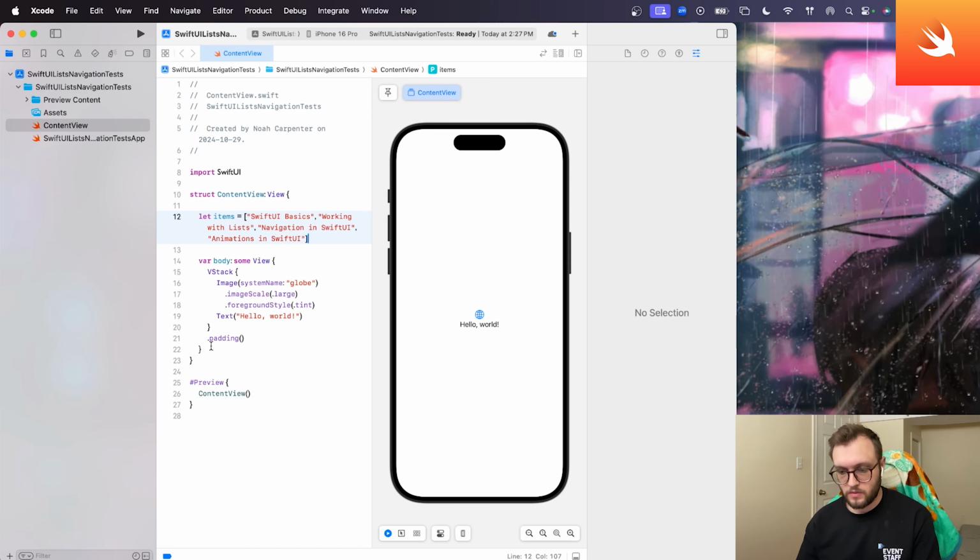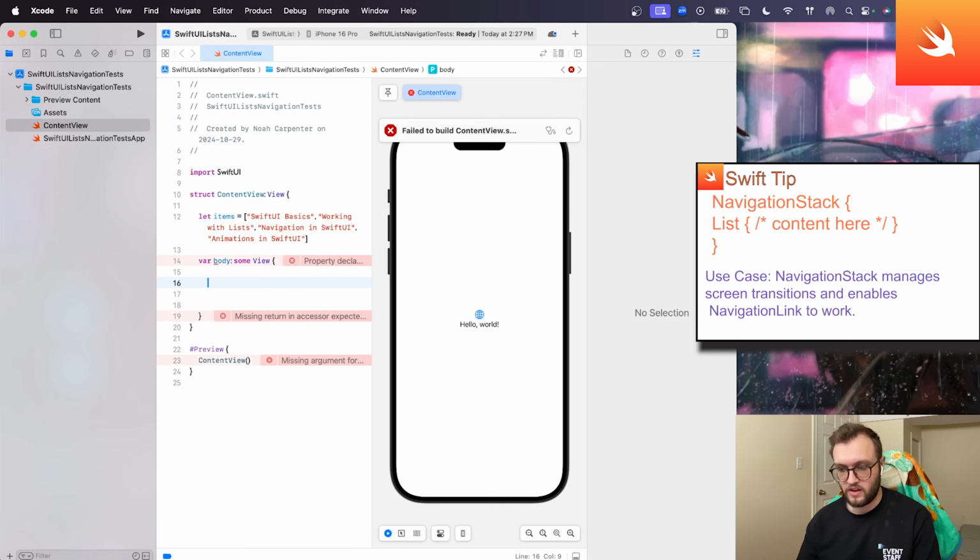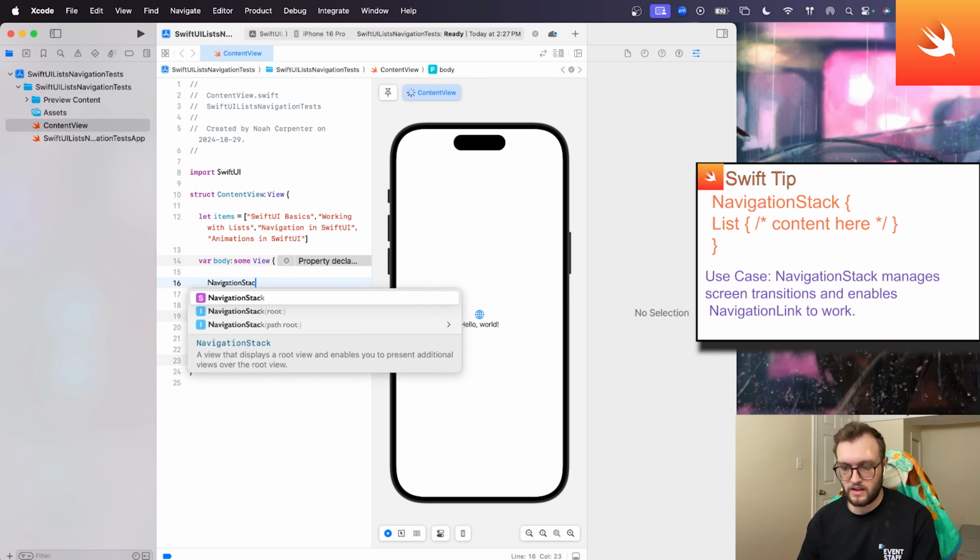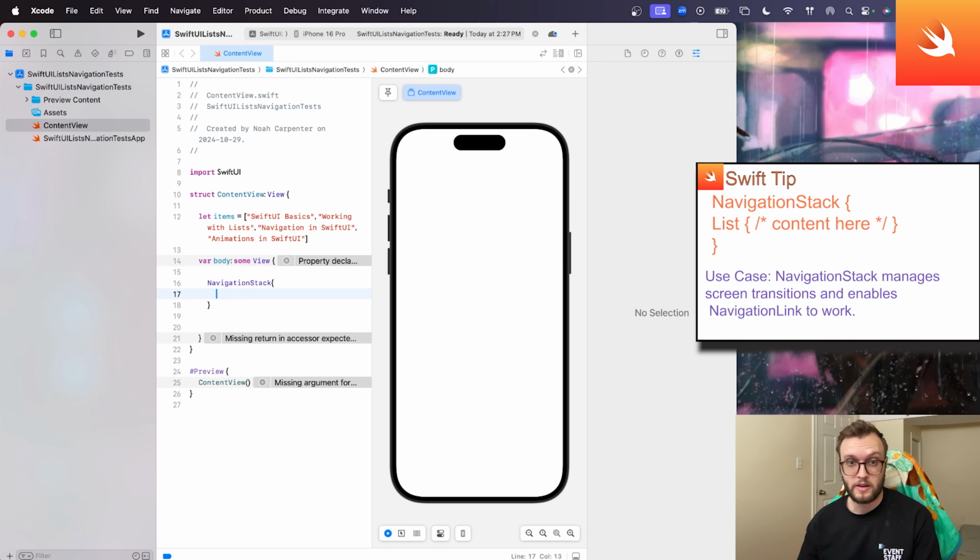Next, we can actually get rid of this VStack here along with the padding. We don't really need it, so let's go ahead and just delete that. And then we'll just have nothing in our view here. Probably gonna get some errors, but don't worry about that. We're gonna go ahead and add a navigation stack. We're gonna add our brace, add a little bit of space.